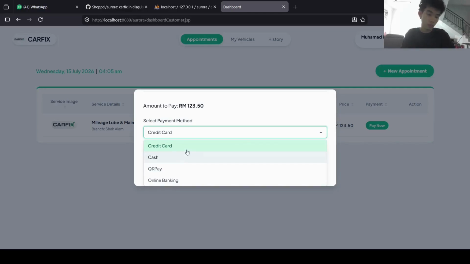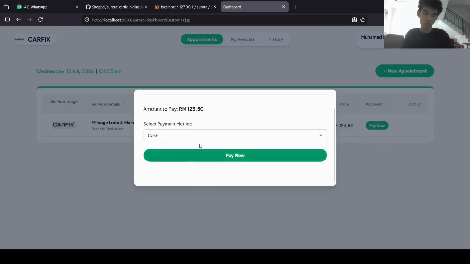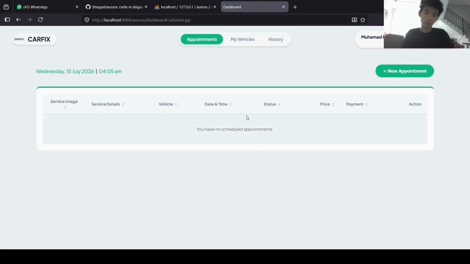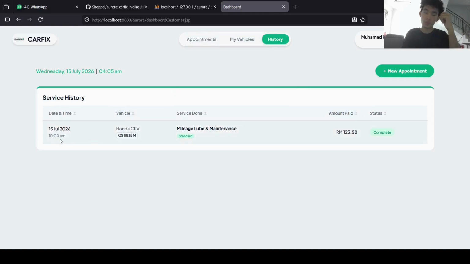But for the sake of simplicity, we are going to use cash. Now, assume that this customer pays cash inside the branch. Now let's pay. Close. Okay, as you can see, there are no scheduled appointments now because we have already completed. And if we look at our history, you can see that we have completed the service here.